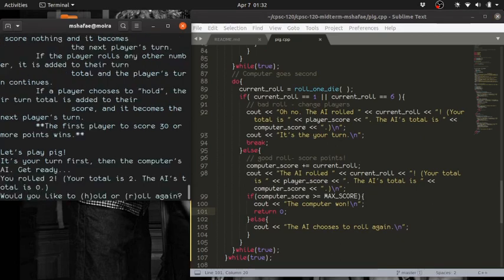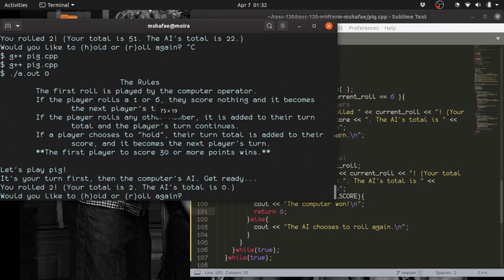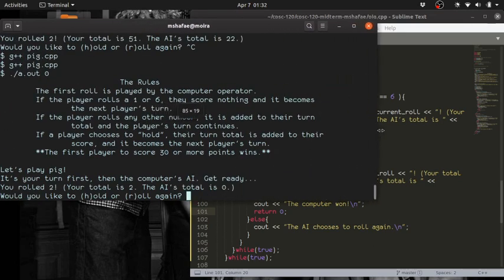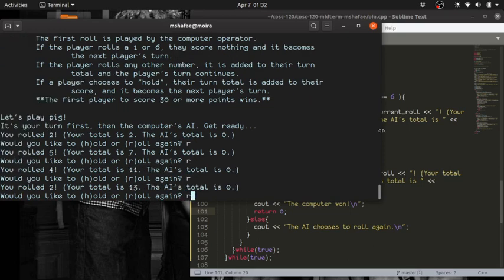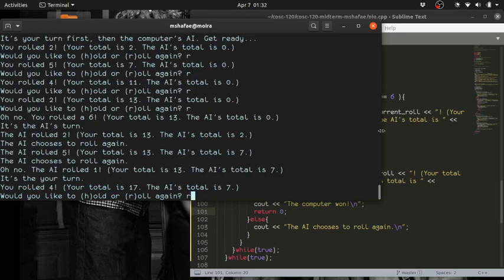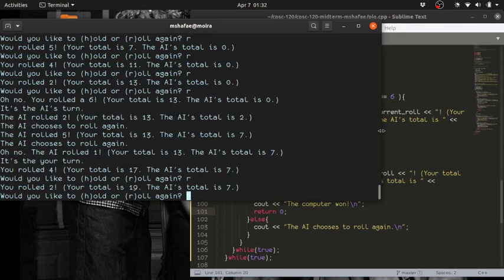Let me run it, and I'll make this window a little bit bigger so that it prints out nicer. So let's roll again, roll again, roll again. Right, the AI got some points there, but they rolled another 1. So let's try it again.